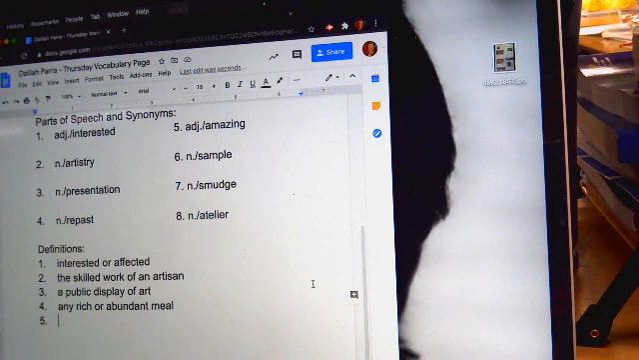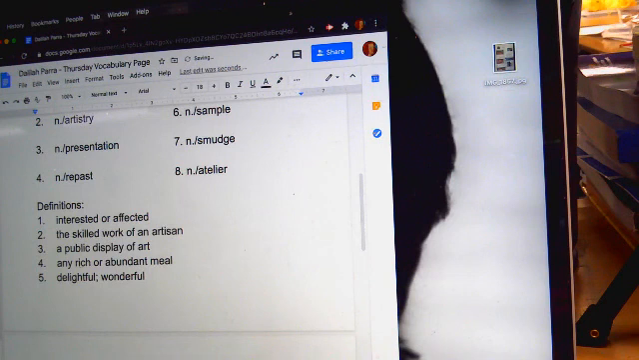And number 5 is glorious. So we're going to say it's delightful, wonderful. Number 6 is going to end up on the next page. That's fine. We're not wasting paper because it's virtual paper.